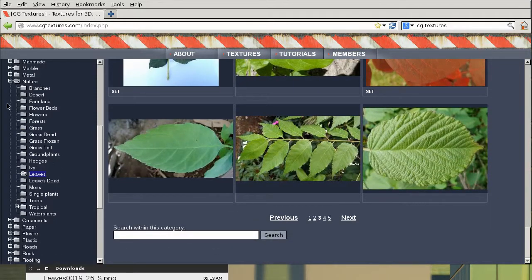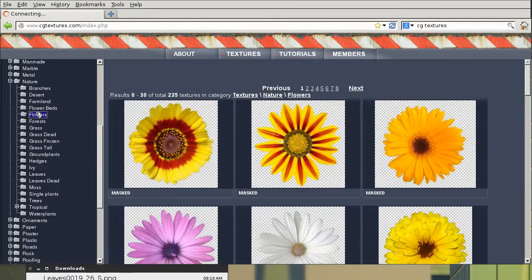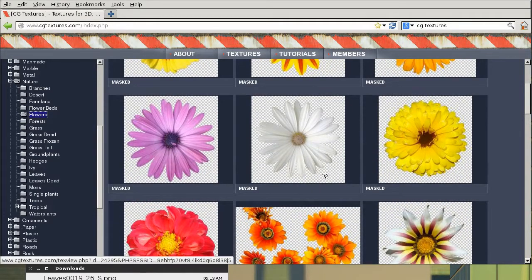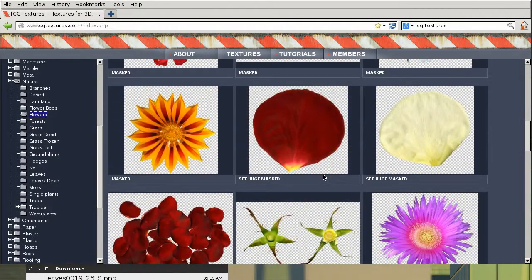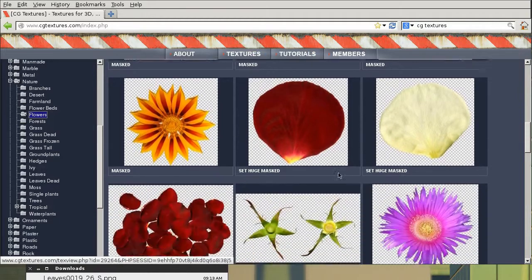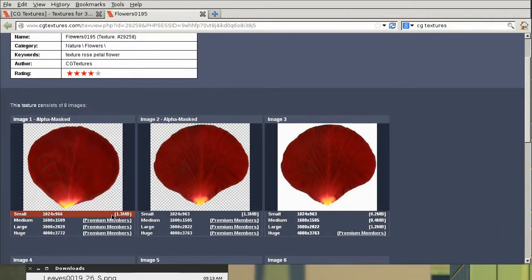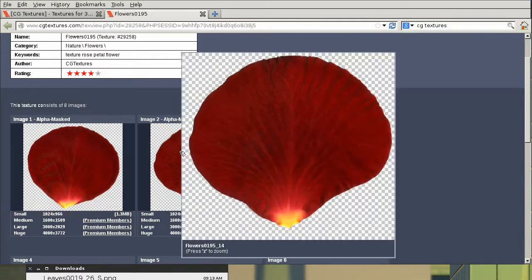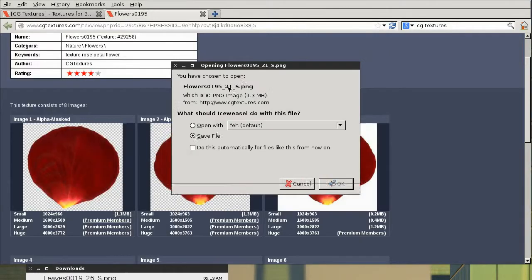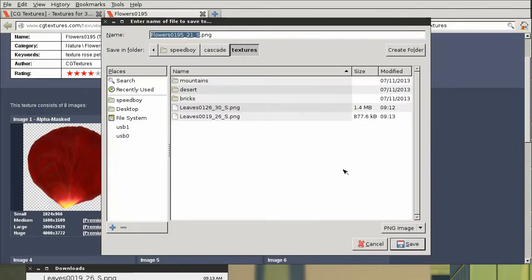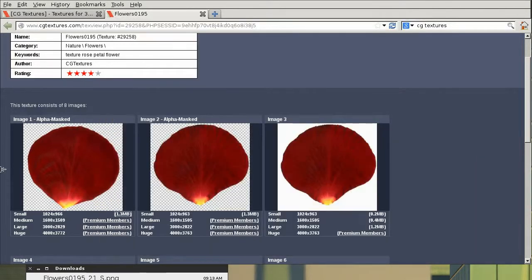If we go to flowers, okay, yep, here we have some stuff. Good. I'm going to create a red flower. This probably isn't even a real plant that I'm going to create, but whatever. Alright, let's download that. Okay, and we're good.